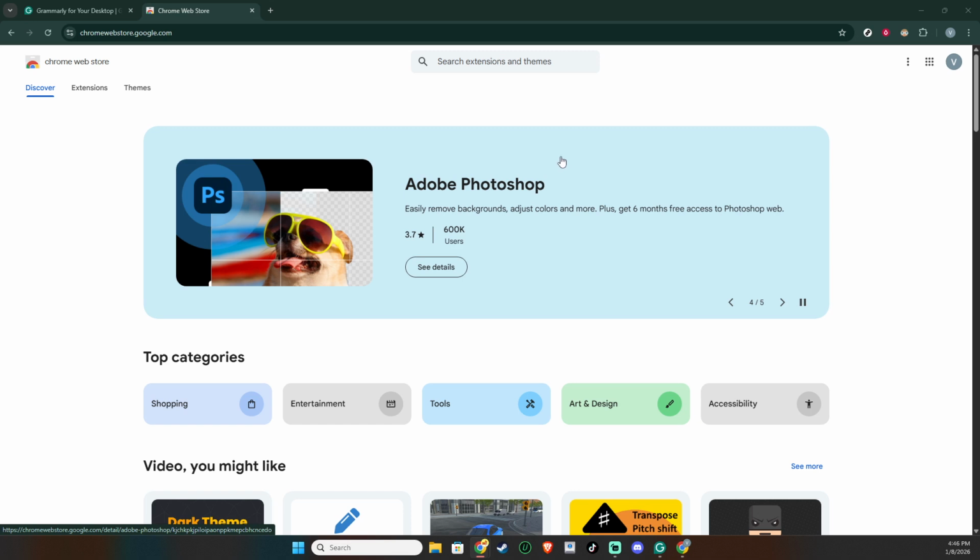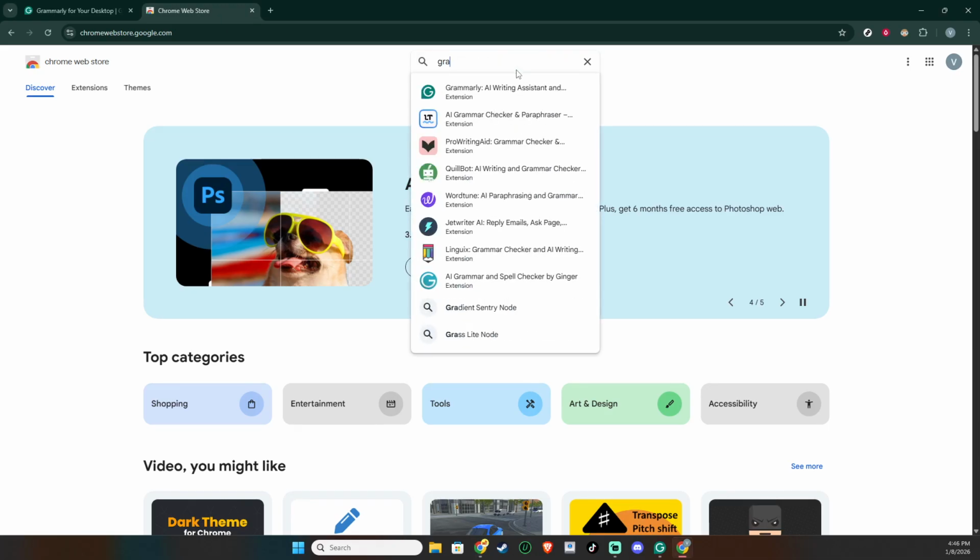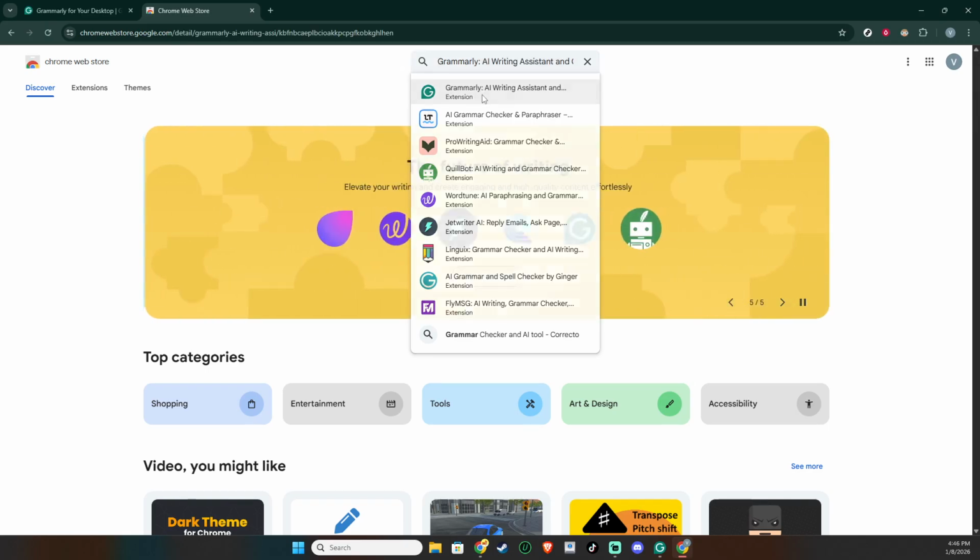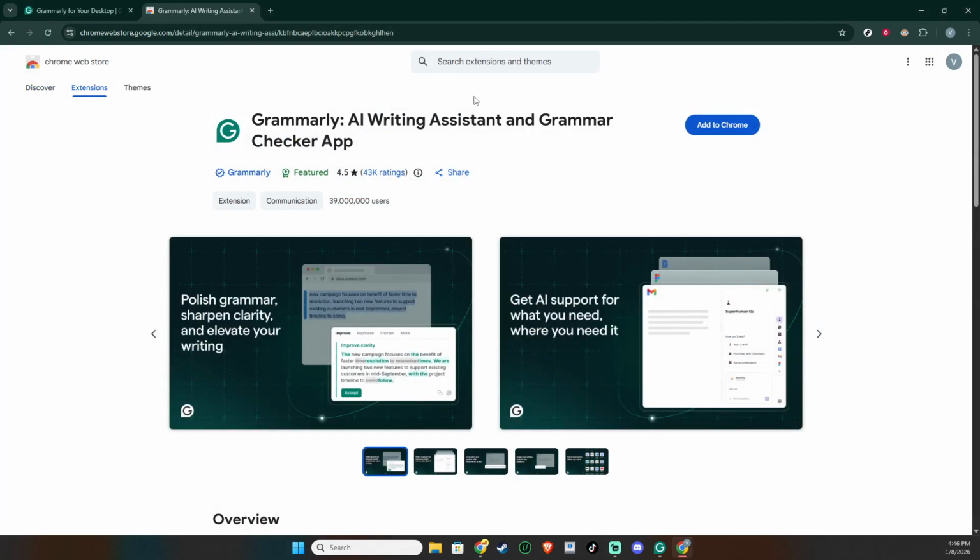Once the page loads, you'll see a search bar at the top. In that search bar, type Grammarly and press Enter. Look for the official Grammarly extension result. It's typically named Grammarly, Grammar Checker, and Writing App. And it should clearly show that it's from Grammarly. Checking the publisher and reviews is a good habit to make sure you're installing the genuine tool.